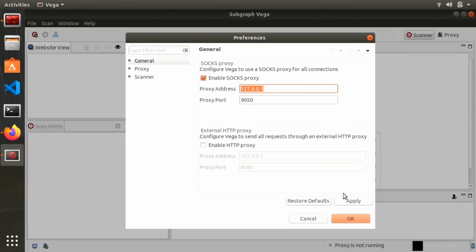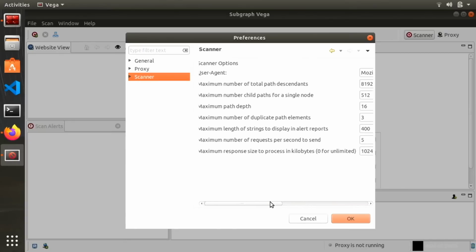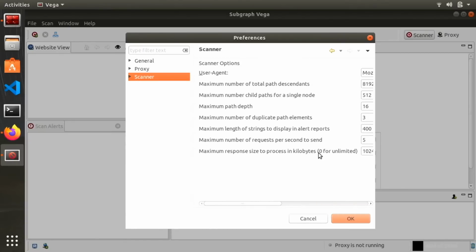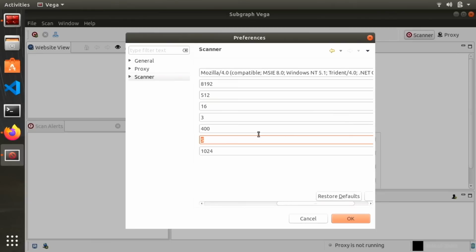I'm not going to be using a Tor proxy right now because that would take the scan much longer. I'm just going to go ahead and go out of that. And then inside of scanner, maximum number of requests per second to send. Now, this is originally set to 25 by default.